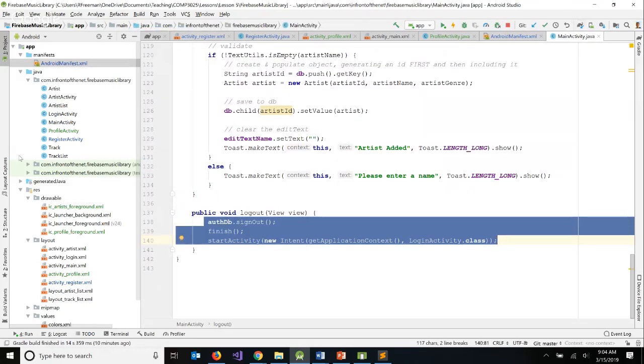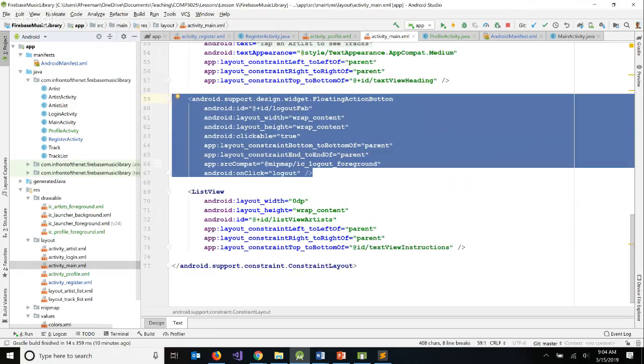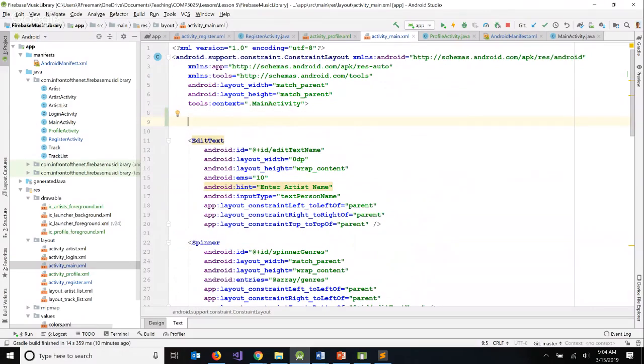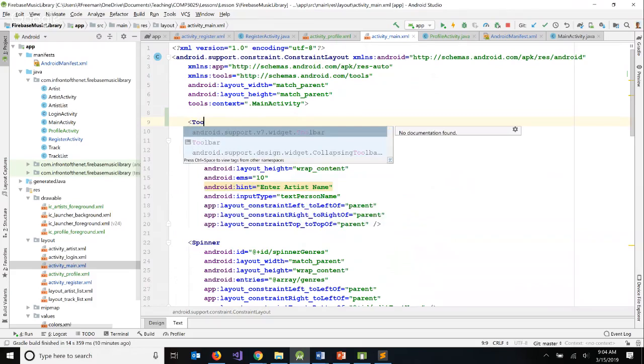So on our main activity, we'll need to open up the XML. I'm going to go right up to the top before my artist name edit text, but inside our constraint layout. When I type toolbar, notice we get these three toolbars. We get the collapsing toolbar, which we're not using. This is the old original Android toolbar, but we want the first one. We want the version 7 widget toolbar.